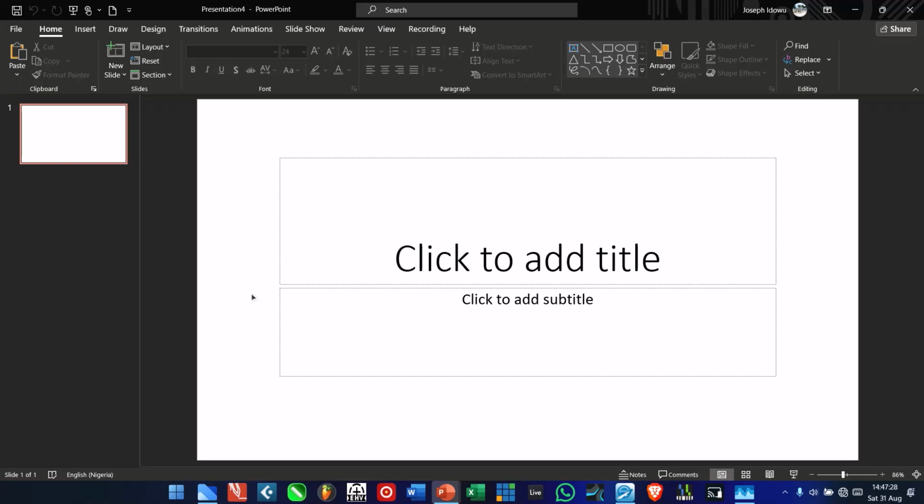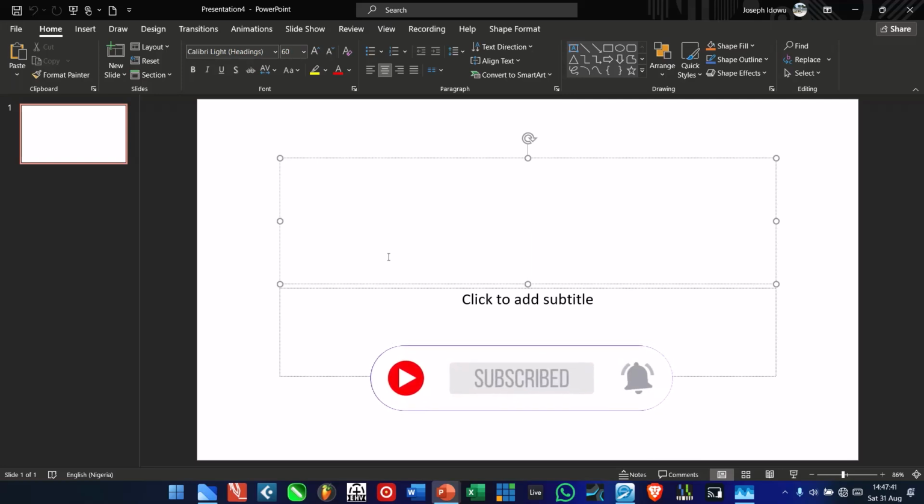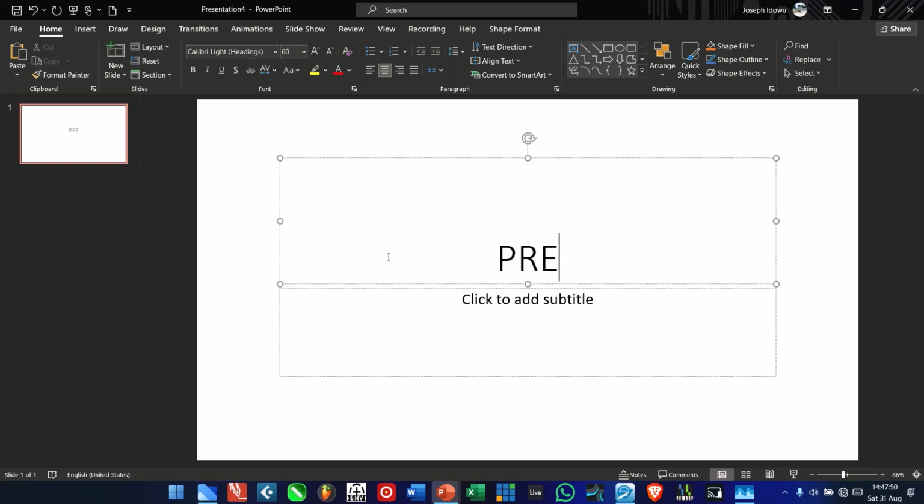So if I need to type inside it, all I need to do, move your mouse inside it. As you see, it's showing this icon that looks like I. Just left click inside it. As you can see, the cursor is blinking inside now. You can just type something there. So let's type presentation. So use your keyboard now. Presentation.